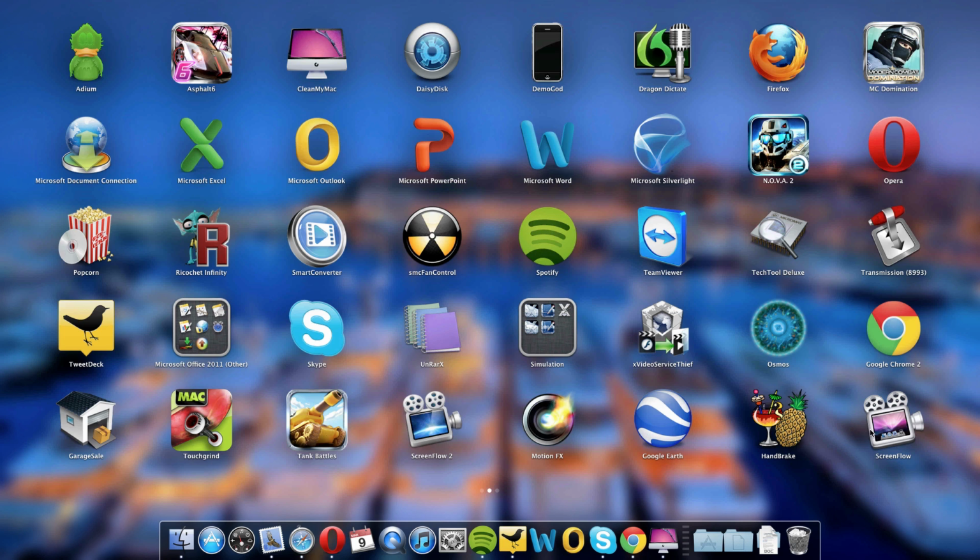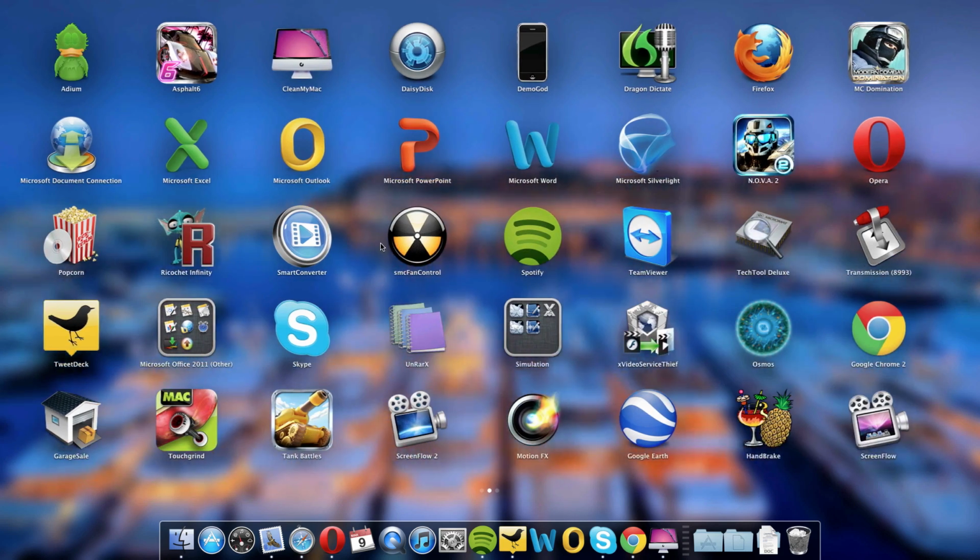ScreenFlow, that's the old ScreenFlow. I sometimes alternate between the two because ScreenFlow 2 has more features, but ScreenFlow is more compatible with some things, which is why I have them both.